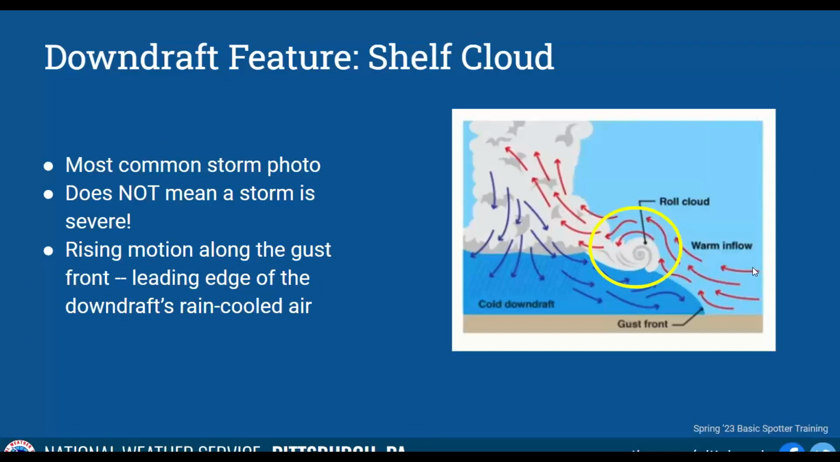Another feature of the downdraft is the shelf cloud. Now, this is a thing that can look very ominous and looks kind of maybe scary at times. And it's a very common photo and visual to see with any sort of storm moving into an area. But it does not mean a storm is severe.